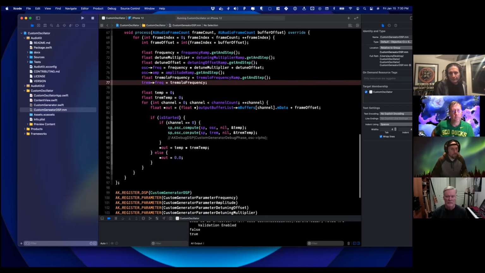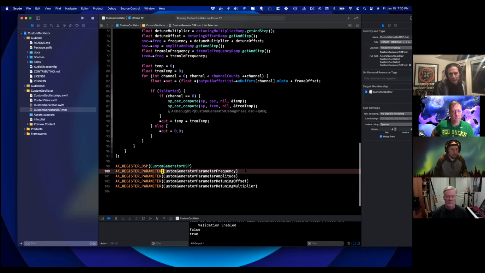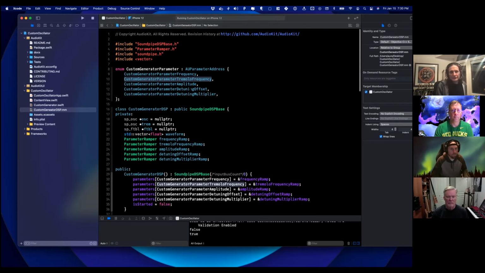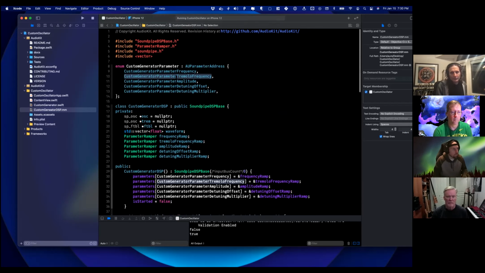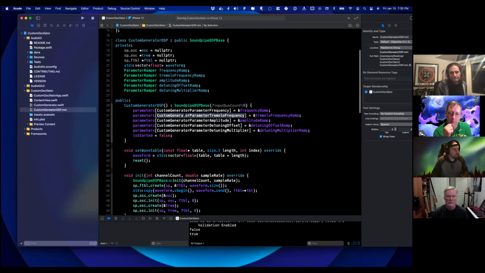Okay. And then again, I got this new parameter, so it has to be registered. The order of these things does matter, so it should be consistent. You misspelled the registration parameter. Thank you. Tremolo.